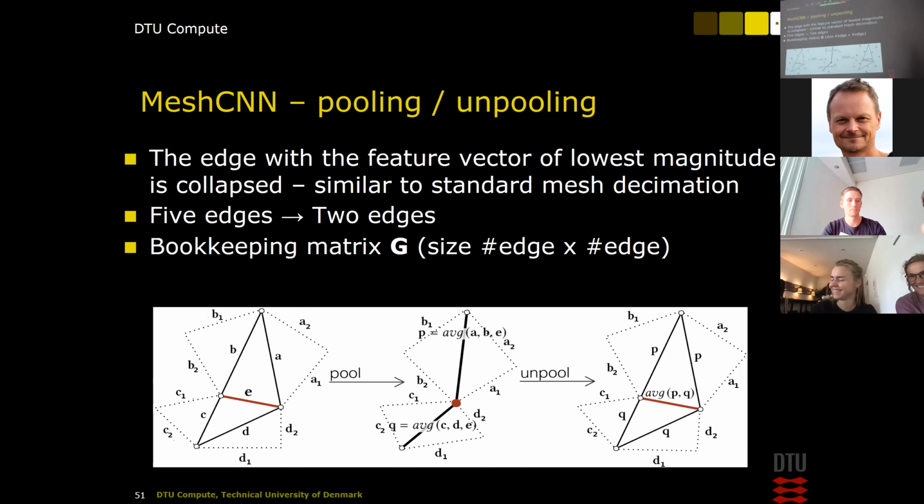Then, the more tricky part is how we do the pooling and unpooling. Pooling, to repeat, is a way to decrease resolution, to make your method multi-scale, and also to make it invariant to translations.